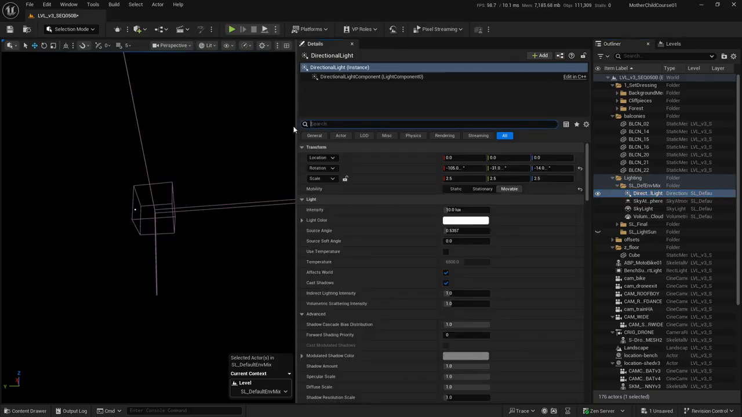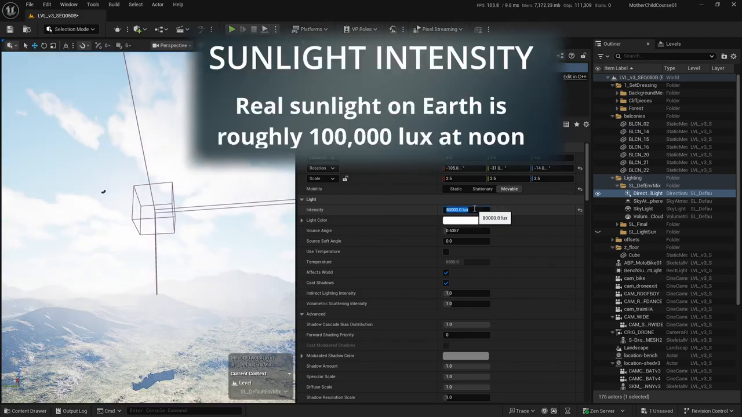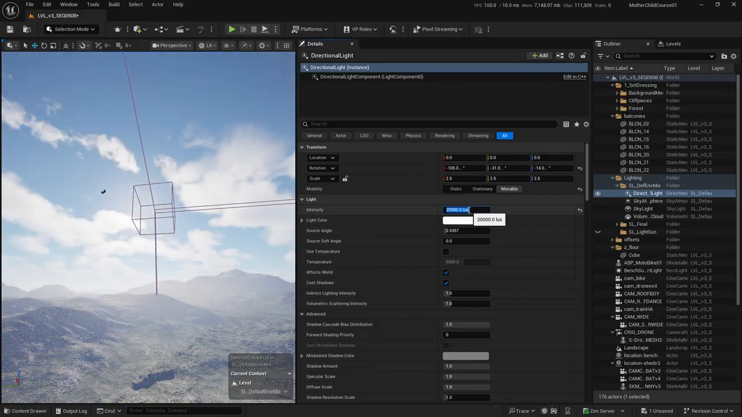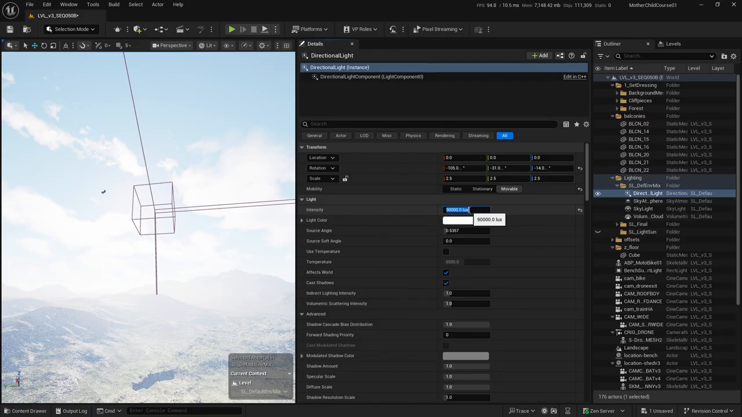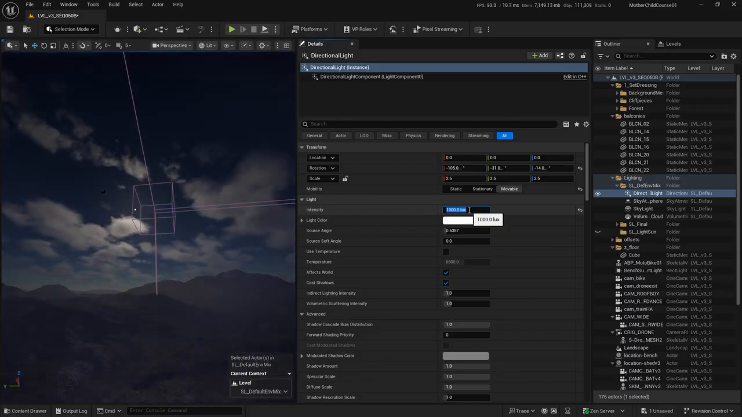Now to fix that, let's go to the details for the directional light and change the intensity to about 80,000. So real sunlight on Earth is roughly around 80 to 100,000 lux. And now we're back where we want to be. We have light in our scene, and Unreal is no longer doing any exposure compensation for us. Now, if we increase our light levels, the scene is going to be brighter. If we decrease the light level, the scene is going to be darker. And this is exactly what we want.